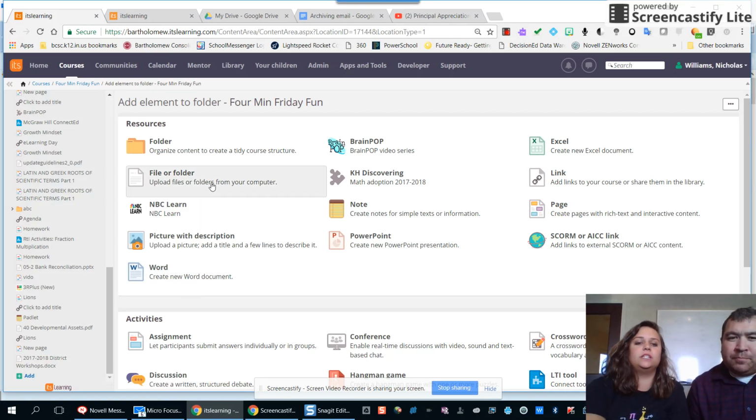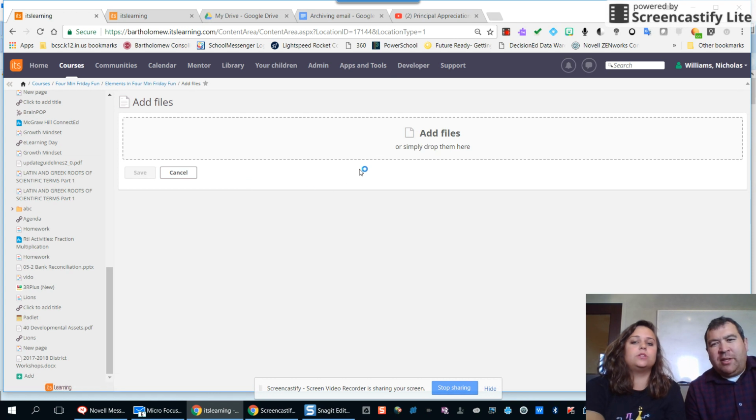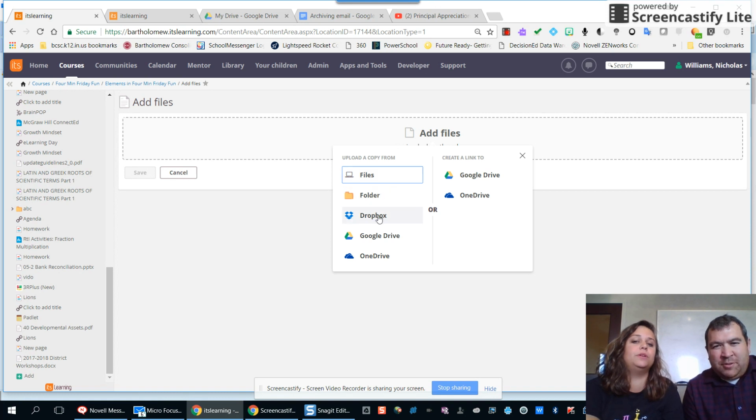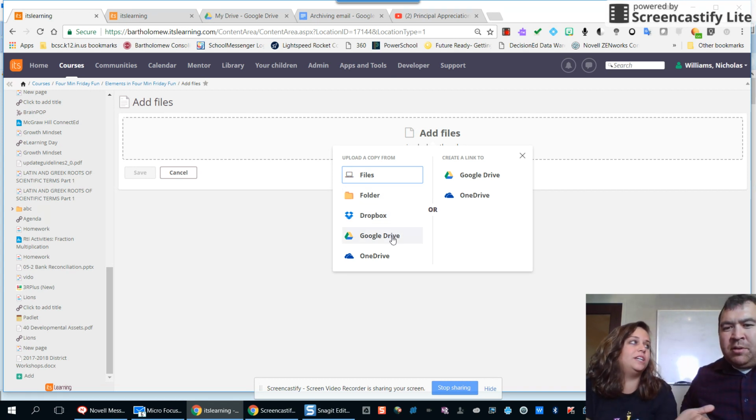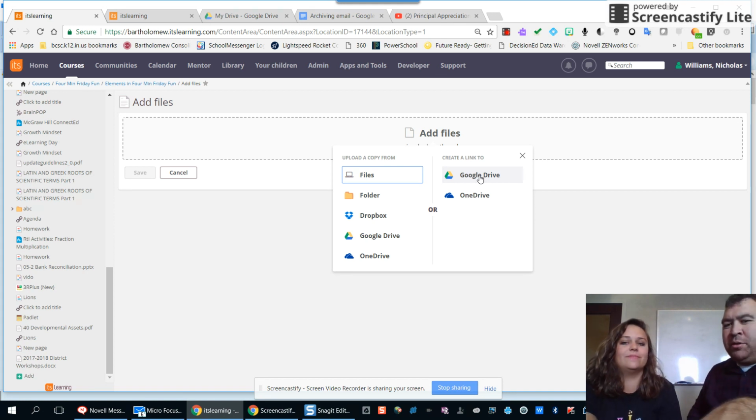Awesome. The next one is a file or folder upload. So that seems easy, right? Yeah, and it's pretty easy. When you go here, you have two different options though. You can upload a copy from one of these places, or you can create a link too. The only tricky part is Google Drive on the left-hand side. When you put it in, it turns it into Microsoft Word Online. If you link it to Google Drive on the right-hand side, it will put it in as a Google Drive file. Can we try a Google Drive on the right?